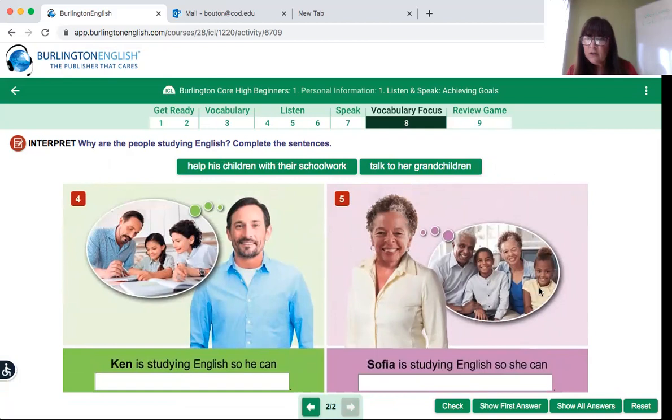Do you think these are Sophia's children? I think they might be her grandchildren because this looks like Sophia. This is probably Sophia's husband. And they look like they might be a little bit older. So these look like they could be their grandchildren and not their children.